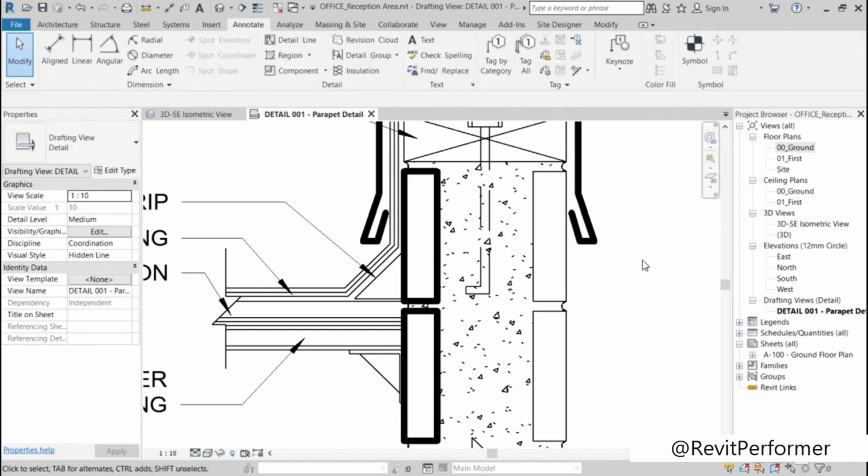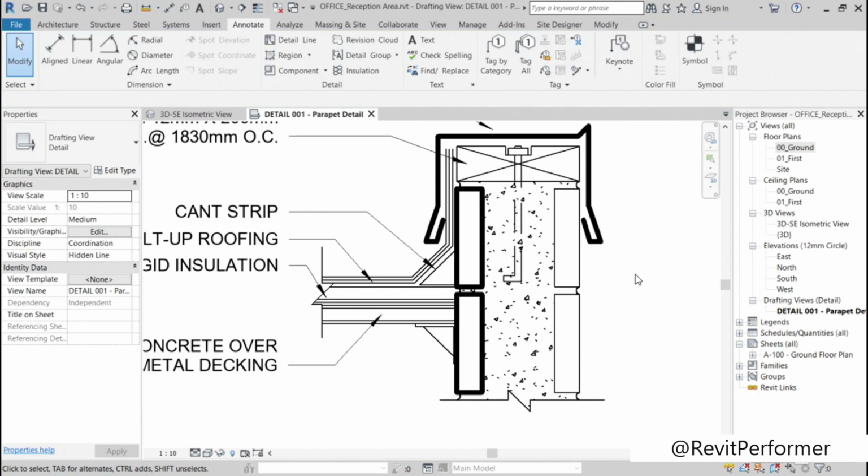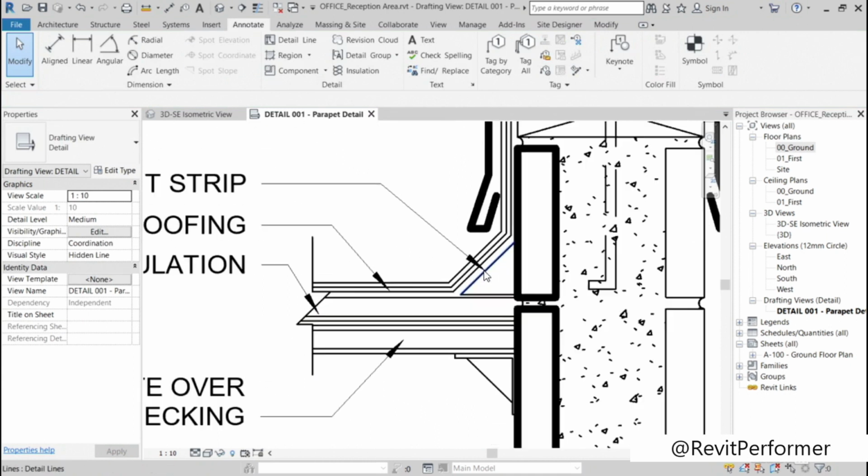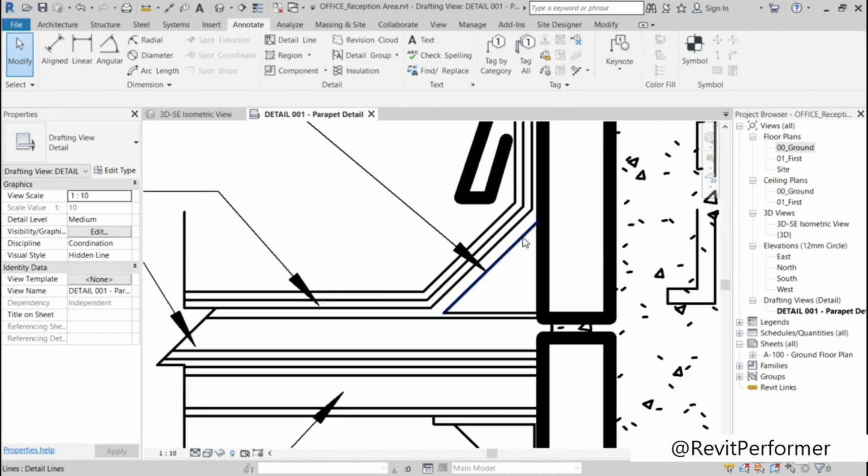And again, just hit escape to deselect. So as you can see, it's starting to highlight the brickwork there and it stands out a lot more. Now what you've also got is a Kent strip down here. It's this little triangle here. And I might want to pop a little filled solid region in there as well.